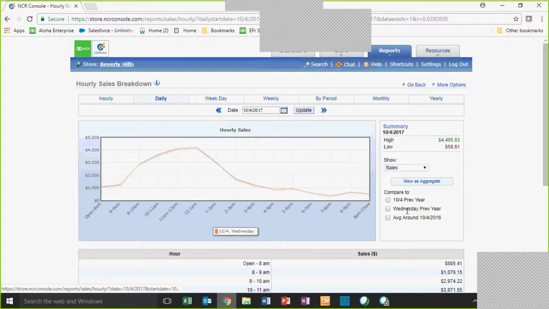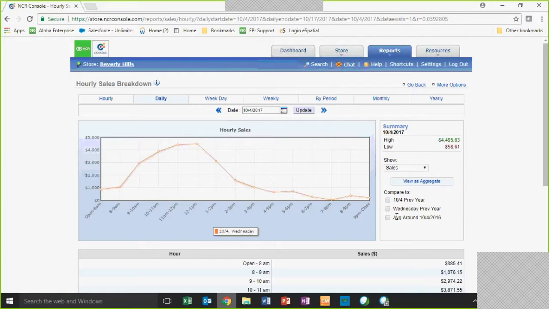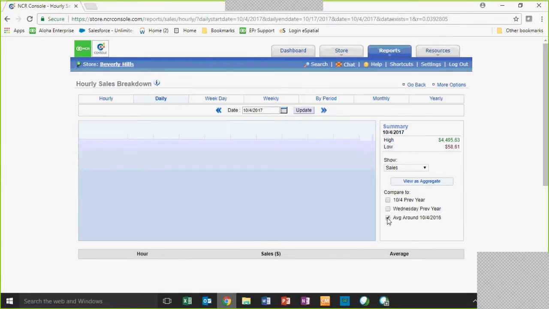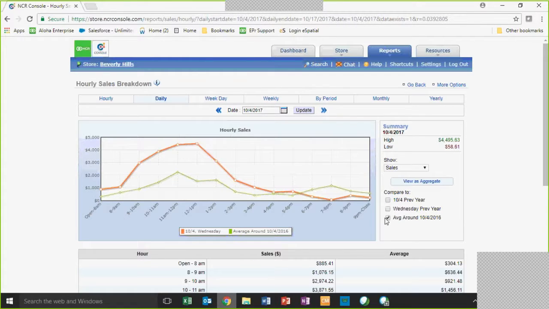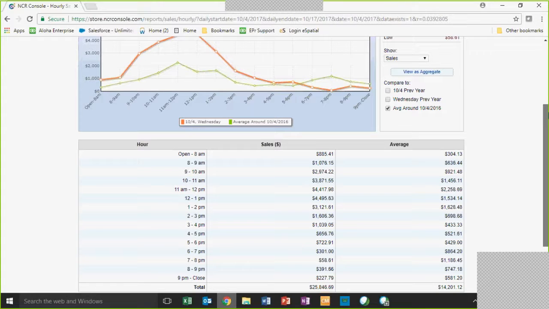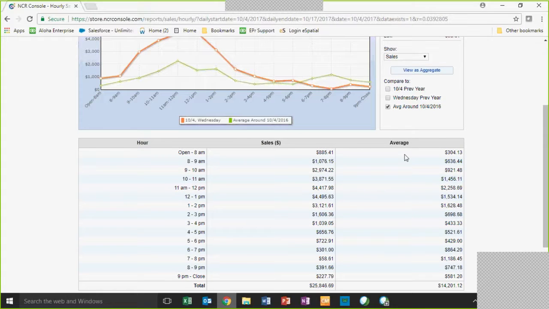So for doing just sales, we can add in also comparative information such as the same day of last year, so same Wednesday of that year, or just the average around that time period by selecting average around. Then we can see that the average typically is 304, however, this specific day we had 885. How is it that we continue to create those sales with those numbers?